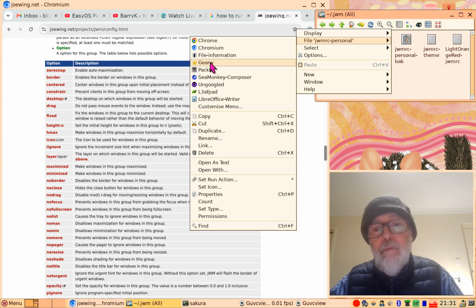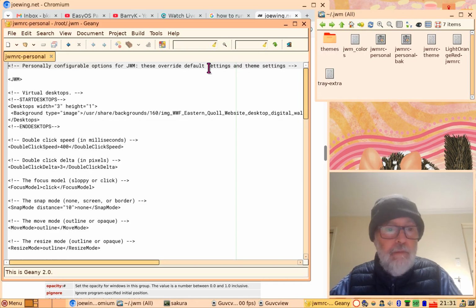It will only offer what are relevant applications to open it up. Like if it's an image file, for example, like a JPEG or something, it'll only offer applications that are capable of opening up a JPEG file. Okay, in this case, Geany text editor is relevant. So we have a look in there.